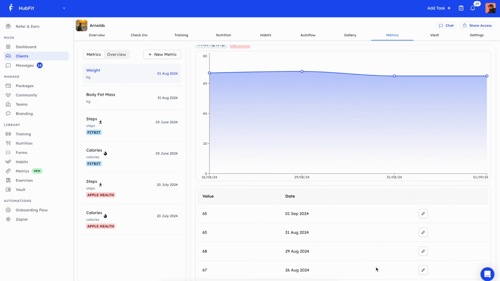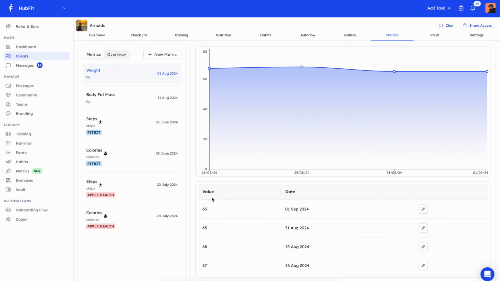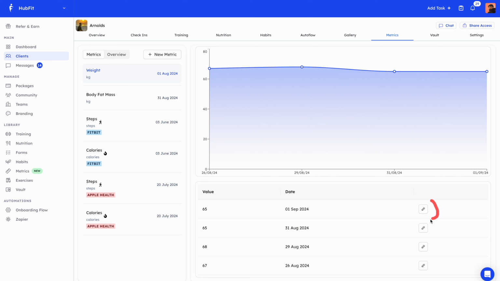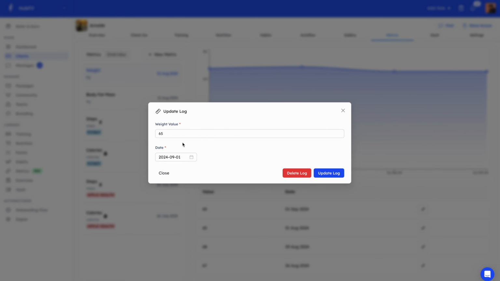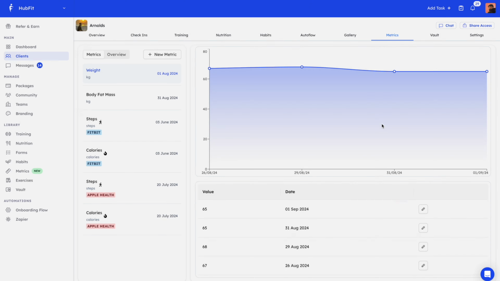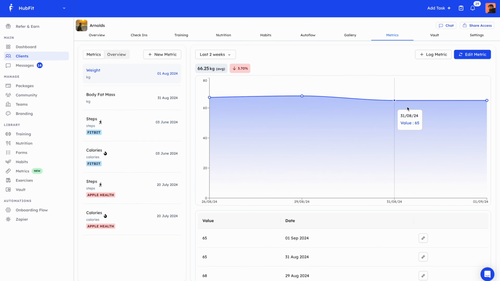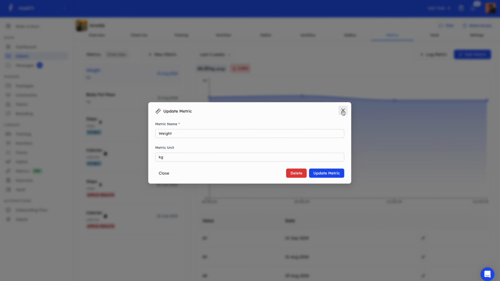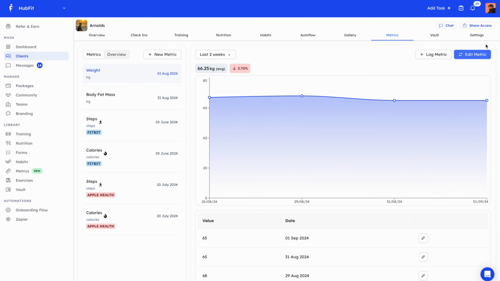Over here, if you scroll down, you can view the entries individually for each entry. For example, the 1st of September, the 29th of August. You can also edit the metrics for your client. If maybe they put incorrect data or something, you can just click on edit and you can edit this metric for them. If you want to edit the metric itself, like the name or the unit, you can do that by clicking on that edit option over here.